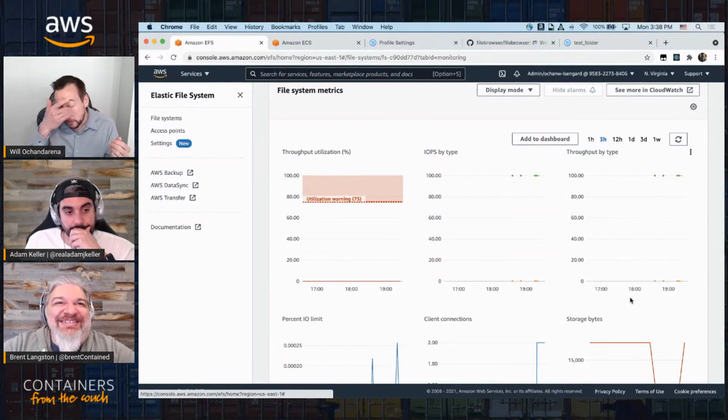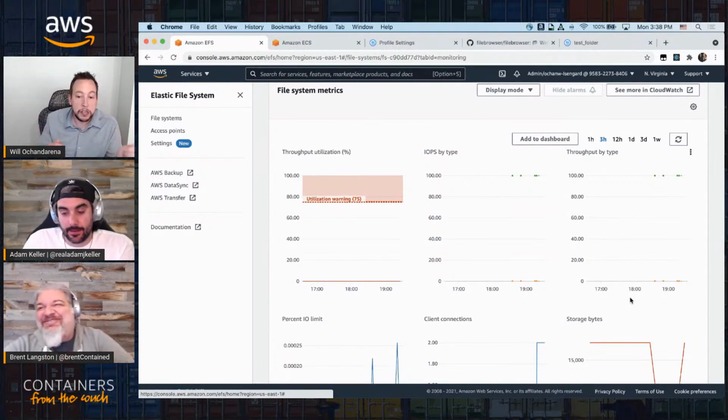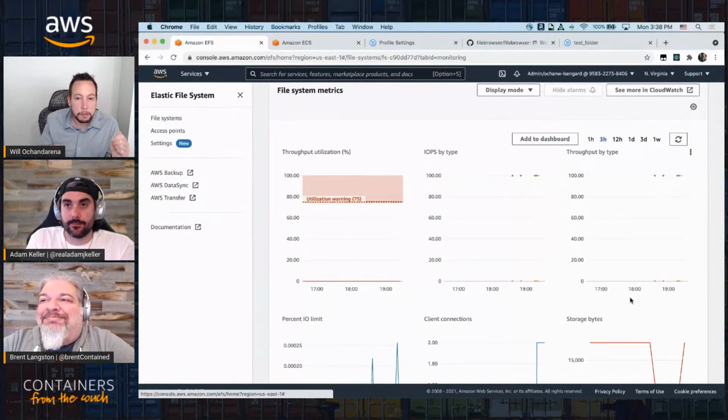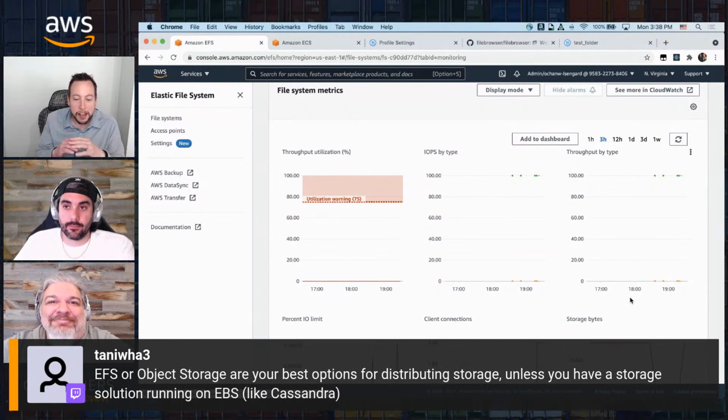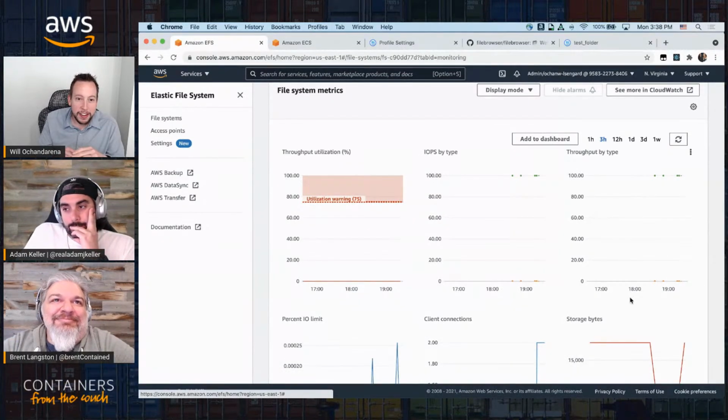Yeah. So it's a great feature. Lots of people need it, but you have to realize that the feature is for applications that are written for multi-attach block volumes. It's not written for people that just want a file system run by EBS.